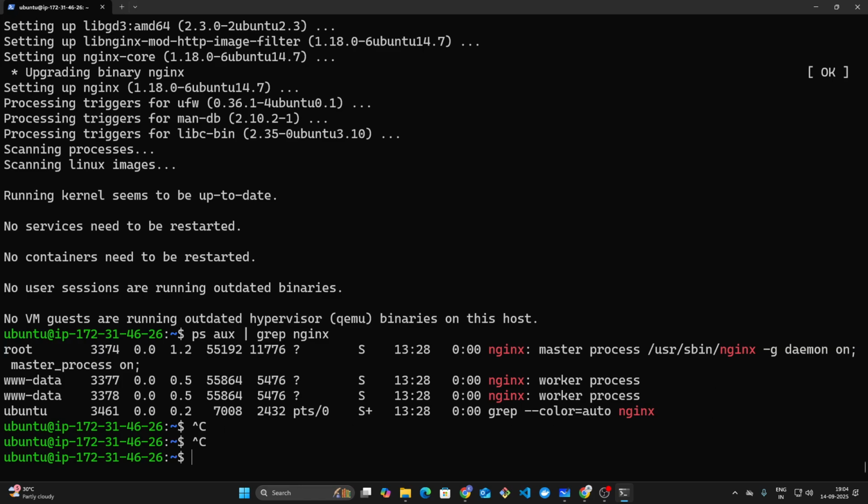Let me explain. First you need to understand all the columns, so you can understand the purpose of each field. First is USER, the owner of the process. Here the owner of the process is root. Second is PID. PID stands for process ID, a unique identifier. Your process ID is 3374. Next is CPU percentage. CPU usage of the process is 0%. Next is memory percentage. Memory usage is 1.2%.